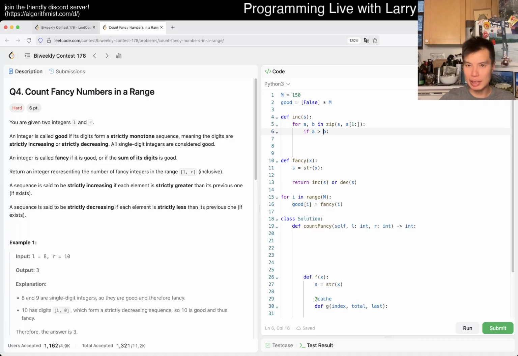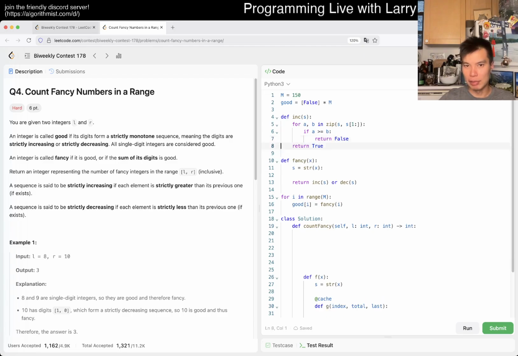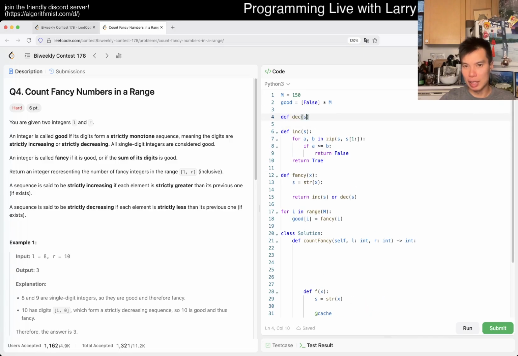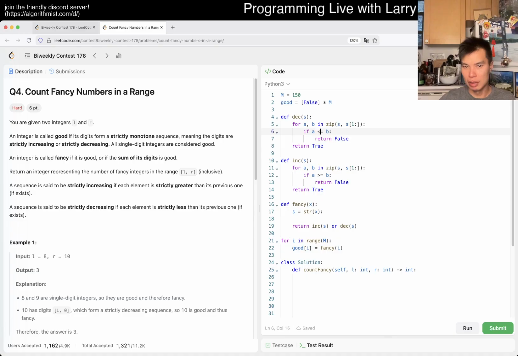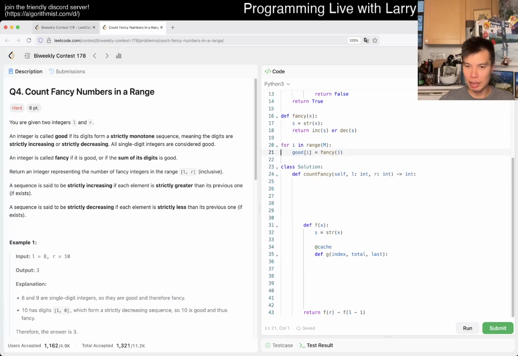So if it's increasing and a is greater than or equal to b, then we return false, otherwise return true. Seems straightforward. And decreasing s is the same thing but in the other direction. It's not the cleanest code, but it's fine. So then now we have all this, right?